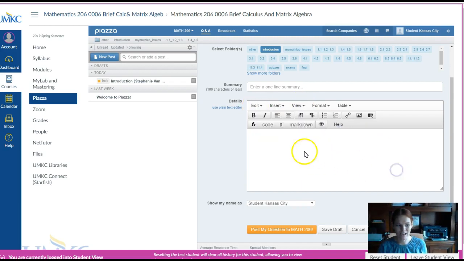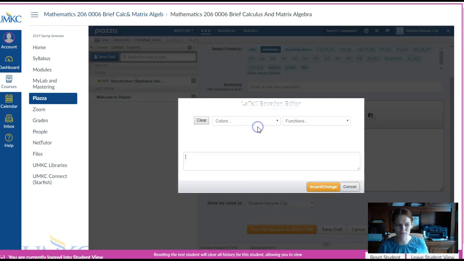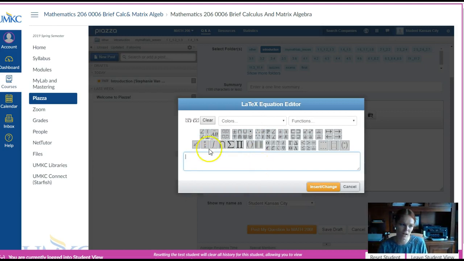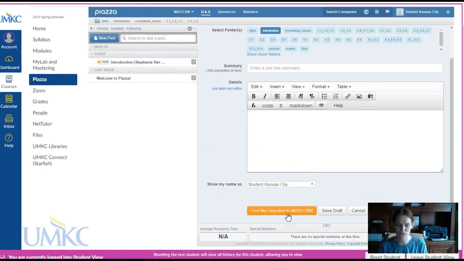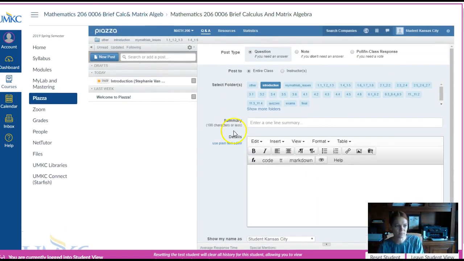If you want to type out your math problem, you can use the LaTeX equation editor here, and that's very simple to use, and you can insert that there. And then you can post your question. You can show your name or you can be anonymous. I will be able to see your name, so you don't have to worry about that. But if you don't want your fellow students to know you asked this question, you can be anonymous. So that's the Piazza message board.